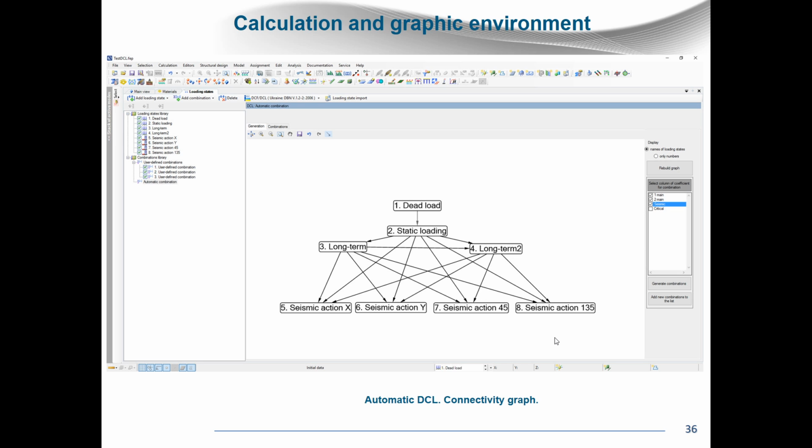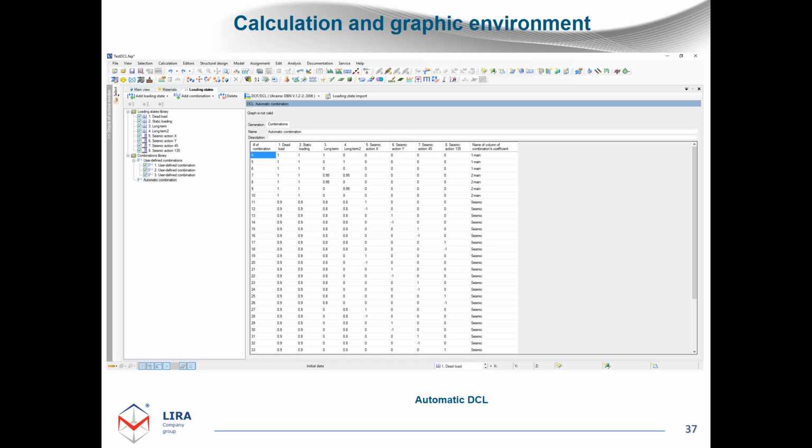On the right you can set columns of design combination of forces, of loads from which the program will obtain coefficients. After you press the Generate Combinations button, the program will generate automatic design combination of loads. Then they will be added to user-defined combinations, which will also be taken into account during calculation.